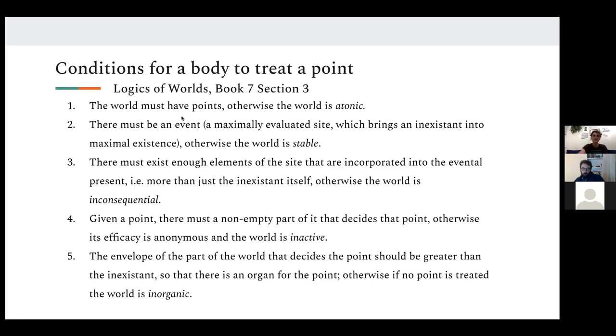After this, there must be an event, which Being and Event spends a long time talking about. But here, an event is going to be a maximally evaluated site. So it's a site which brings the inexistent, something that had minimal existence, all the way up to maximal existence. So it has to bring something that did not appear in the situation at all to suddenly appear. Okay. Otherwise, we're going to call the world stable.